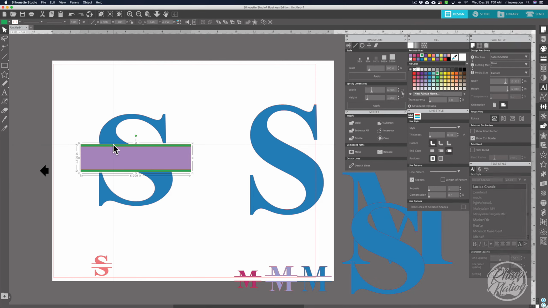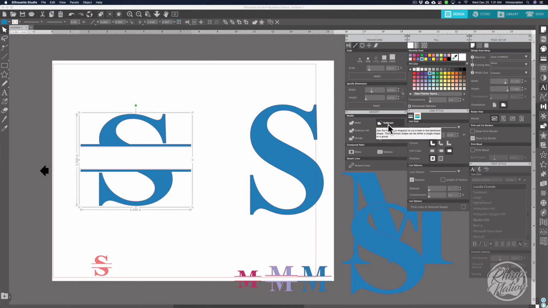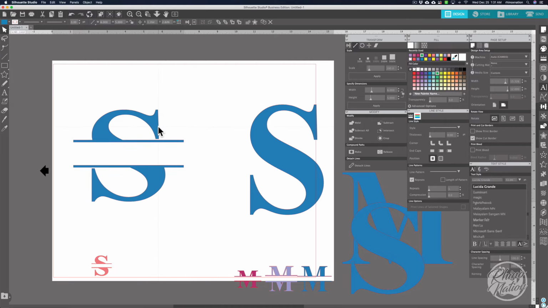I'm going to click the green box and the letter, weld. Click the purple, drag it out just a little bit. Select both pieces, subtract, compound path make, and we're done. So there's the S that way.